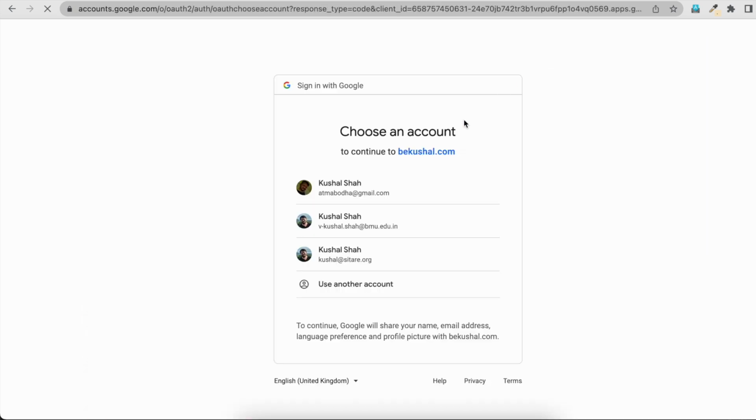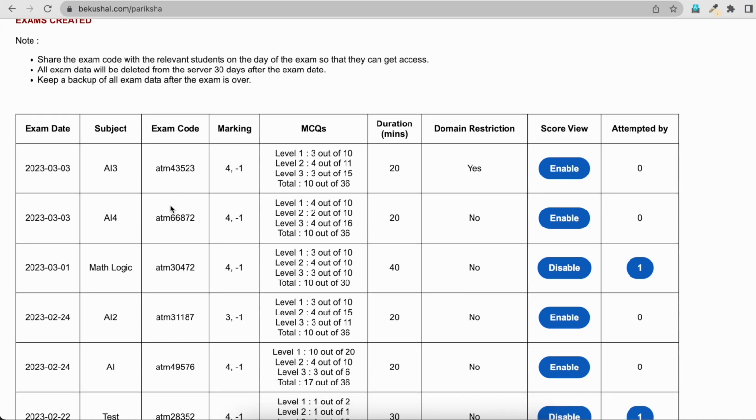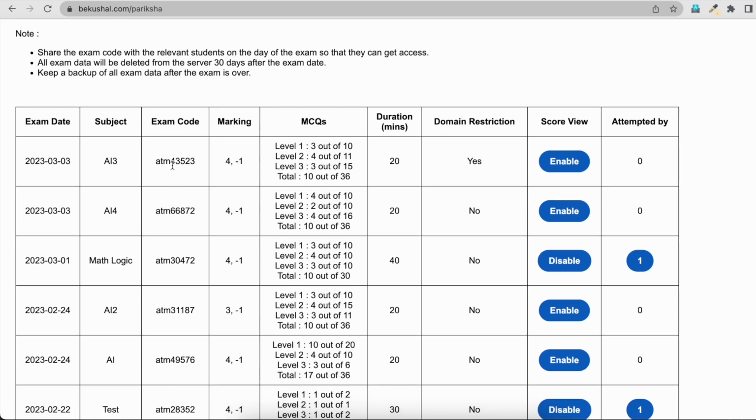After logging in using your examiner credentials, the first thing you will see on this portal is the details of the exams you have already created. Students will need to know this exam code and the exam date in order to appear for the exam. Please share this information with them on the day of the exam.